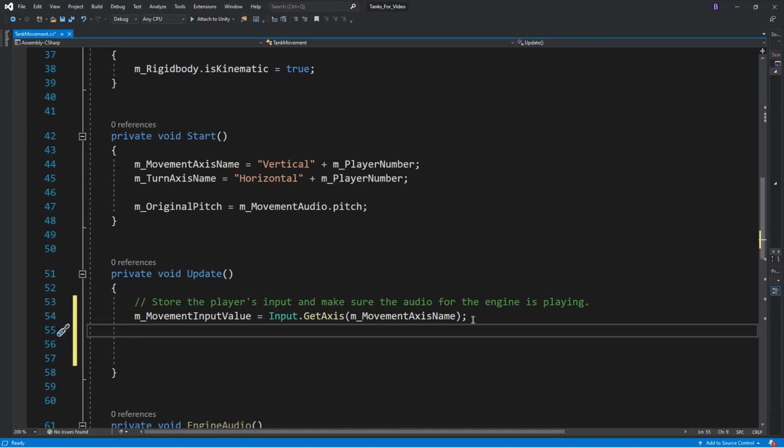All right. Now, we also need to get the turn input. So I'm going to type M underbar T, and now my choices are turn axis, turn input, turn speed. I want turn input value. So we also need to know if the tank's going to be turning. This tank is moved by WASD. W and S is the movement axis name. A and D is going to be the turn axis name.